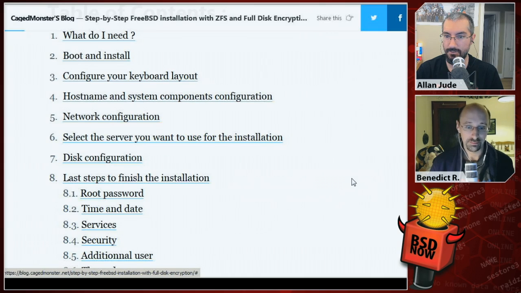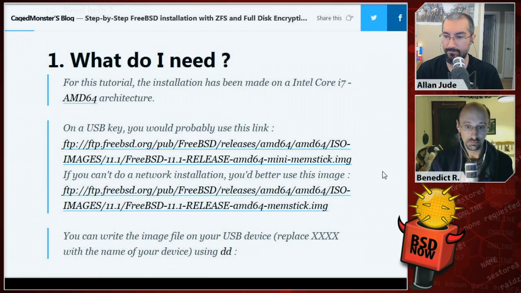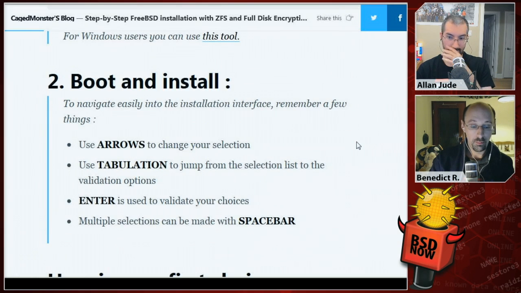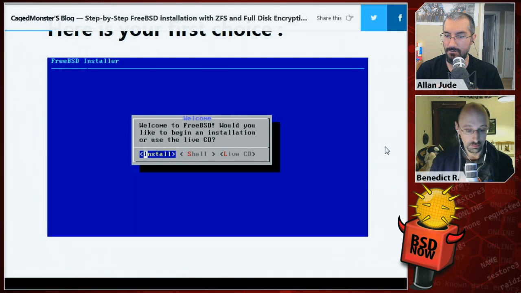Yeah. So first you need, what do you need? You need the CD image or the USB image, one of the two, and write it to your USB stick. And there's also a tool for Windows users, whatever. So then you want to boot, and you'll get the FreeBSD installer. And you can choose install, and then it'll ask you about your keyboard. So you can configure your French keyboard if you have one.